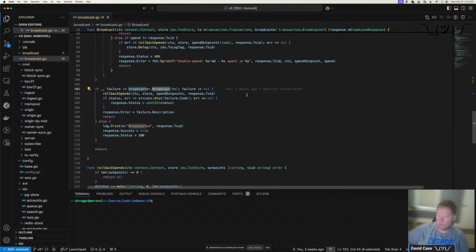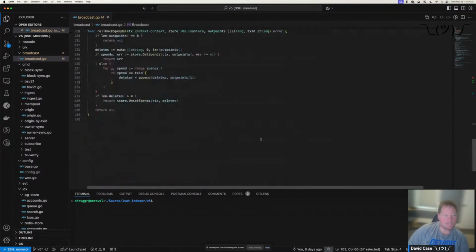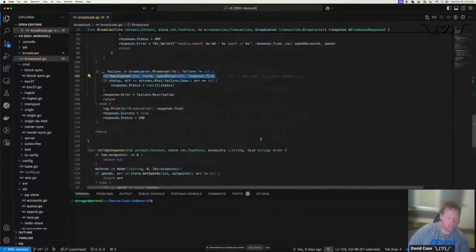mine this transaction. They've got some other validation that they have rejected this transaction. And so in that case, we got to roll it back again here. So this is essentially what we've got for a broadcast process.